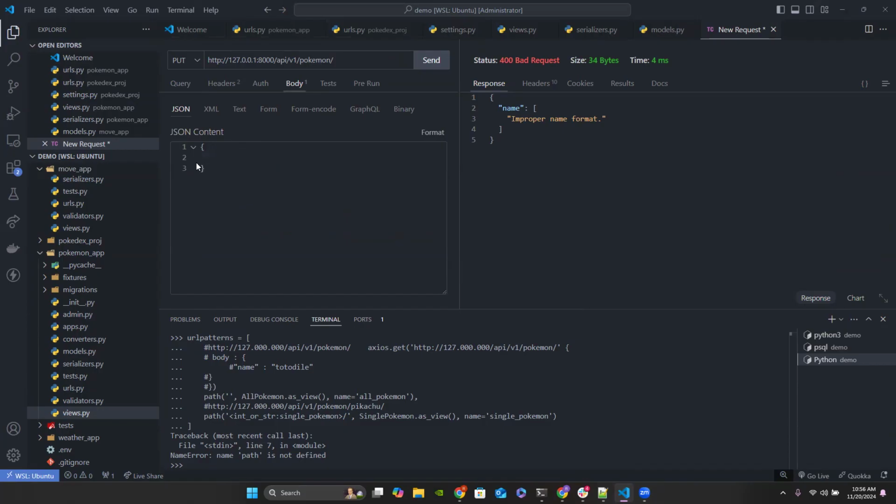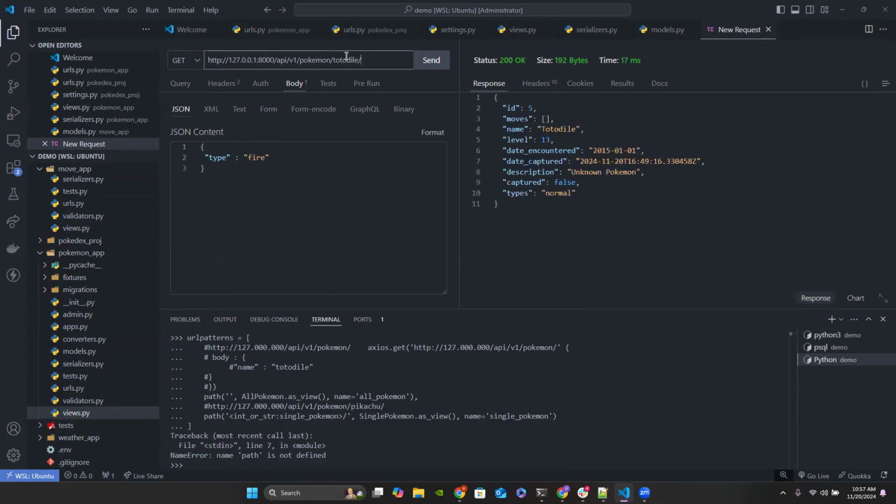I want to change the type of total dial. I think it's type, I believe, or is it types? To fire. Let's grab total dial first. Make sure he exists. Yeah, he's in here. All right, so I put in the GET request. I grab total dial. I want to change his types from normal to fire.